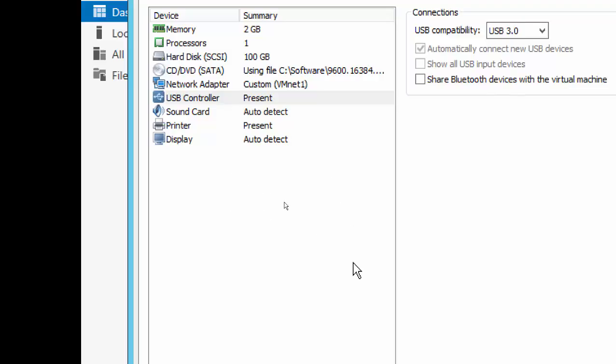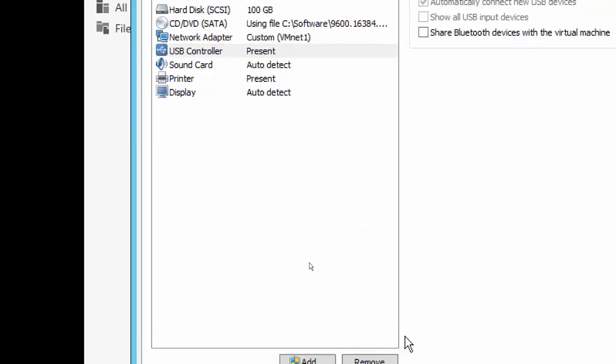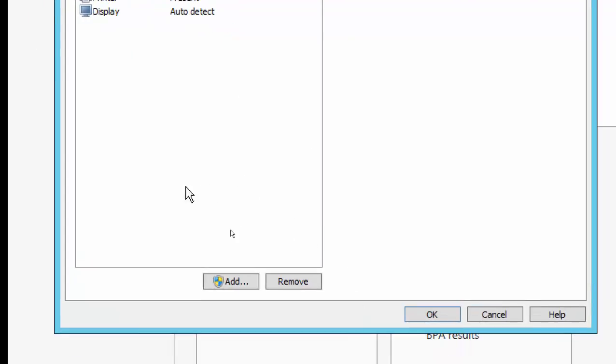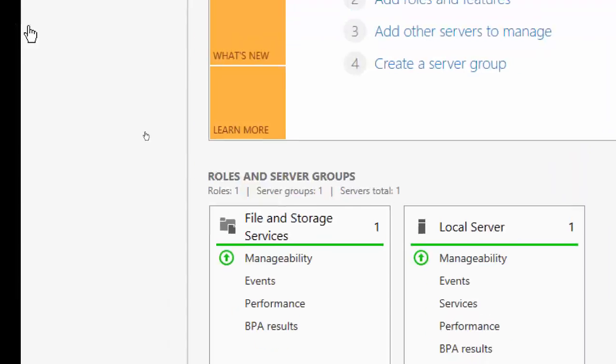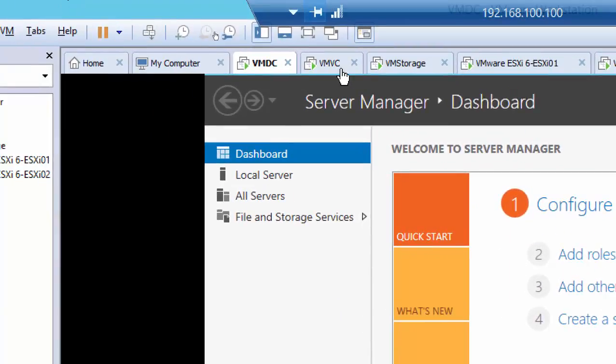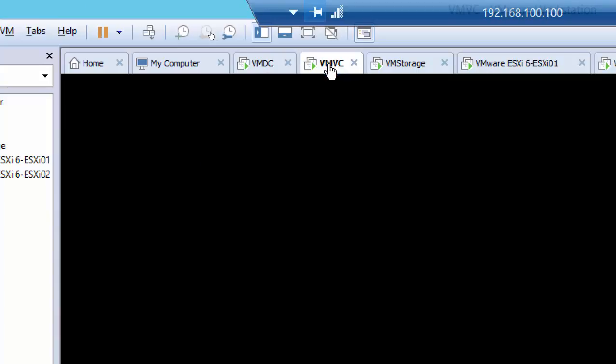Okay, has everyone removed that? Everyone removed VMNet 8 from the VMDC? Okay, everyone removed it after seeing the 180 days, right? Okay, press OK. Our first machine is activated. Let's activate the second and third machines. So I'm going for VMVC now. Everyone there? Now we know the drill.